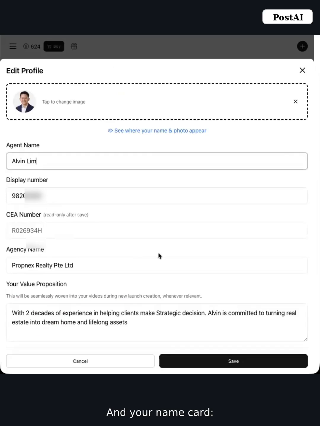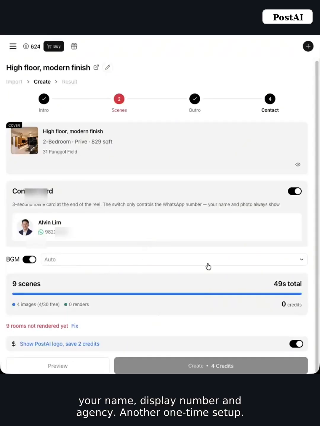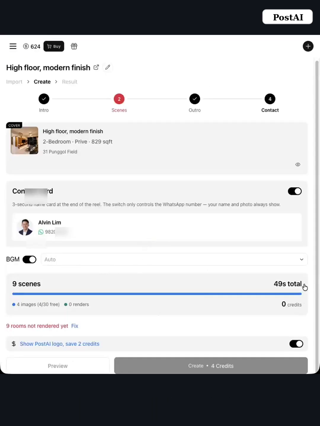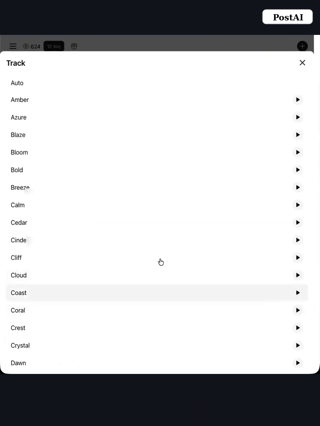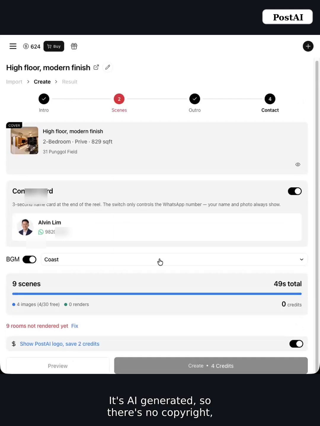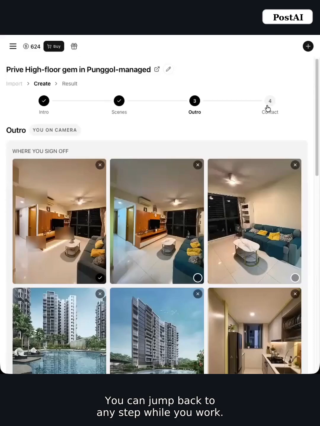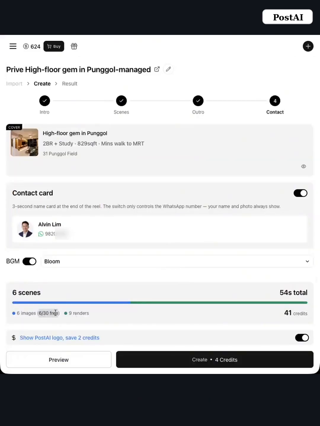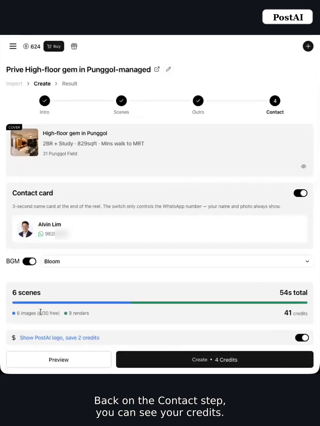Here you choose your cover image and the text that sits on it, and your name card, your name, display number, and agency, another one-time setup. Background music is on by default, and you can pick any track you like. It's AI generated, so there's no copyright, which means you can post the same video anywhere without rights issues. You can jump back to any step while you work, and re-render any scene you're not happy with.